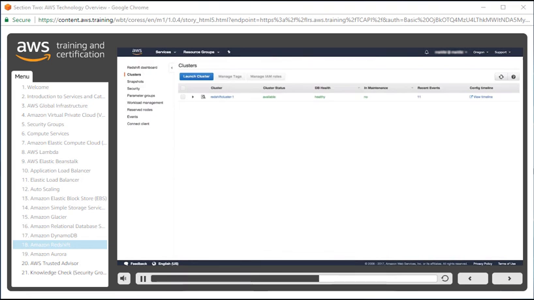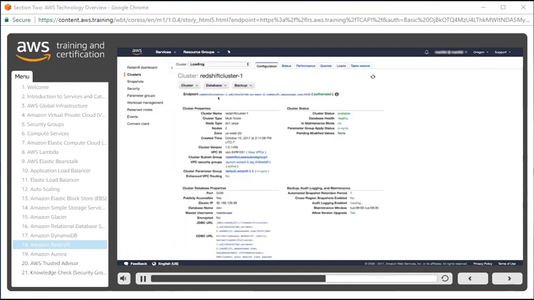Redshift clusters typically take a few minutes to launch, anywhere from 5 or 6 minutes for a small cluster up to perhaps as long as 10 or 15 minutes for larger clusters. I've already previously launched a cluster so that we can get on with our demonstration, and here we see it. My first cluster is up and running. When I click on that cluster in the dashboard, I have a wealth of information available to me. And importantly, the first piece of information that I'm going to require is down here, you can see where I'm circling it, this is my JDBC URL. So I'm going to select that and copy that to my clipboard. I'm going to need that in just a moment when I configure my SQL client to connect.